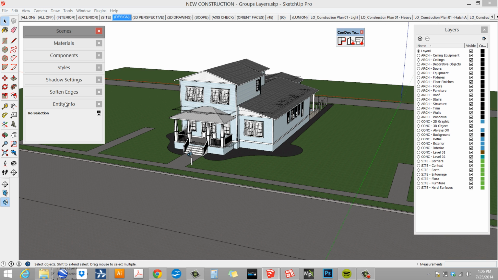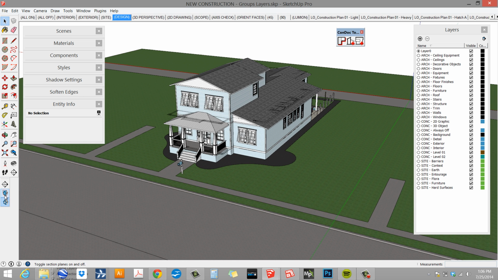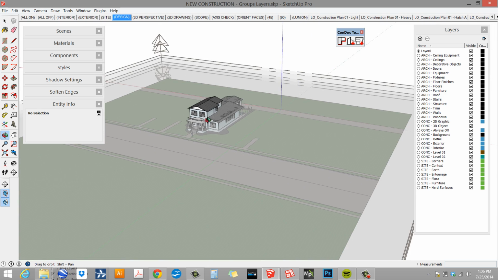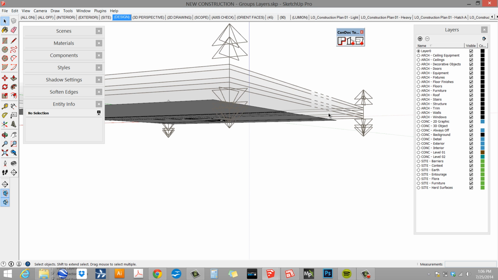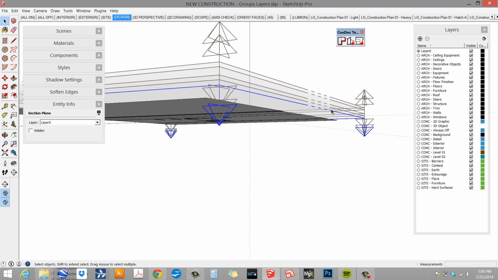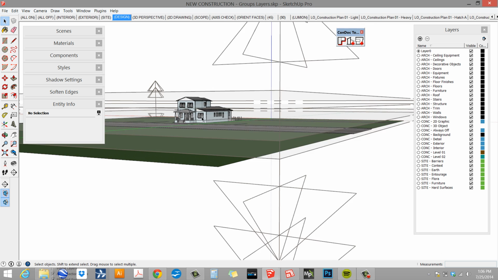But what we do want to do is take a look at our section planes and make sure that all of our section planes are landing where they're supposed to. So just by the nature of the way that this plugin works, this first section plane that's added down low is not needed. It just has to add one. And so you could delete it or you could leave it. Doesn't matter, but I just delete it because I know I don't need it. It won't hurt anything if you leave that in there.